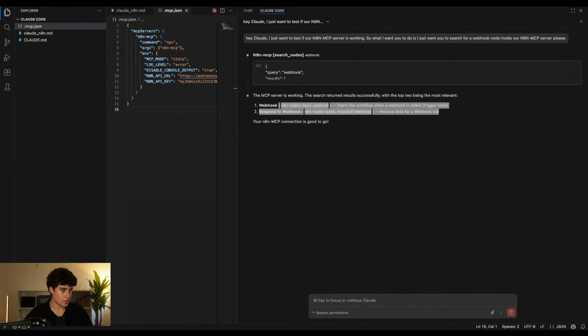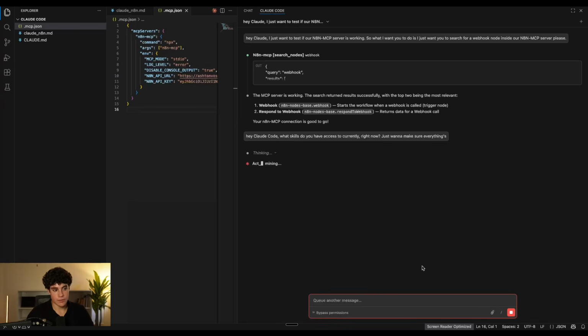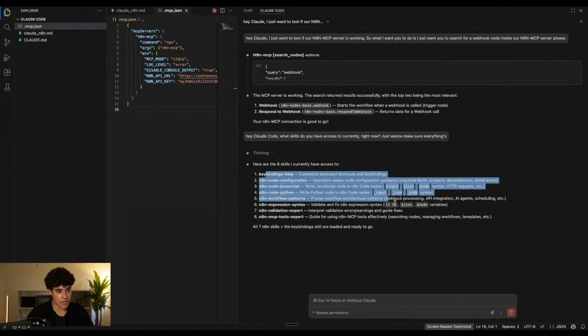And then also, just to verify that we actually have everything, we're going to say, hey, Claude Code, what skills do you have access to currently right now? Just want to make sure everything's working. And you can see right here, you can always just ask Claude Code what to do if you don't understand anything, and it's going to go ahead and do it. So we can see 8 skills that it has access to, perfect. Those are everything that we installed. So this should be working now.